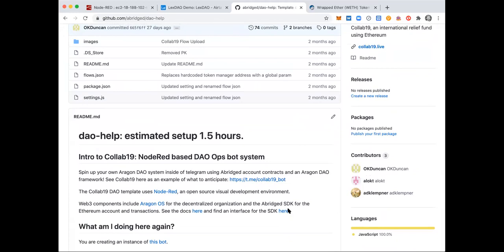This is essentially a version of Collab 19, and this is the code behind Collab 19. So it's an Aragon DAO built into Telegram, and it has all of the Abridged SDK. I don't think this has the MetaMask flow within it, but it'll have the Abridged SDK, all of our backend management, as well as the different API keys and the way that we're handling keys within both Airtable and using AWS KMS to encrypt those keys.